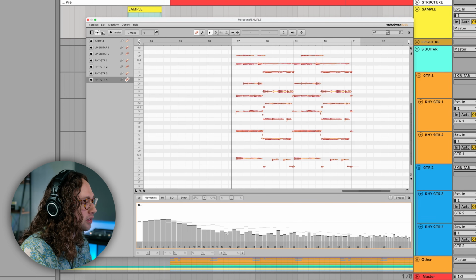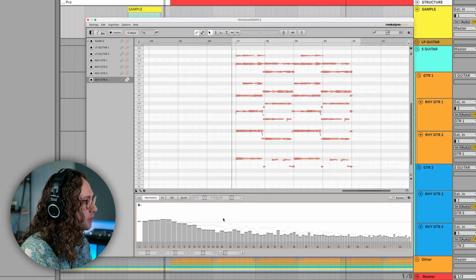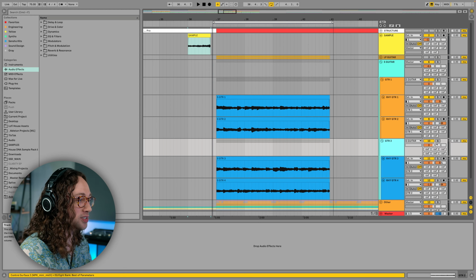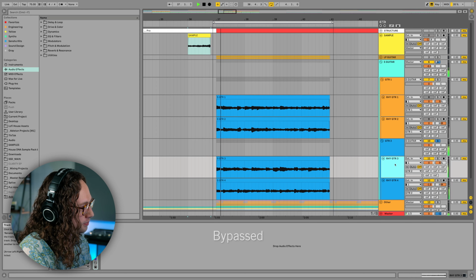And you can see that it's completely changed all of these mean levels for the harmonics. So this is going to have a pretty drastic effect on our tone, which is exactly what we want. So let's take a listen to what this has done.